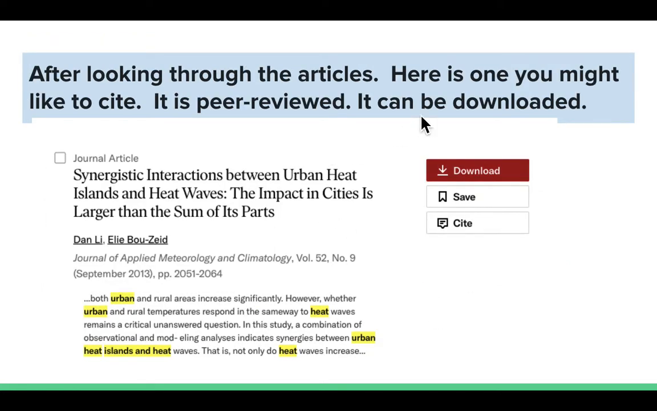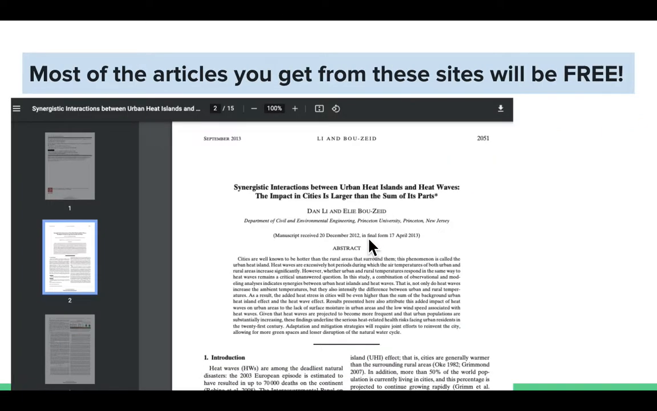And after looking through the articles, here's one you might want to cite. So here's something about the impact in cities is larger than the sum of their parts. It's from the Journal of Applied Meteorology and Climatology. So yay, that's a peer-reviewed primary source, and I can download it. And I get the full article. Most of the articles you get from these sites will be free.